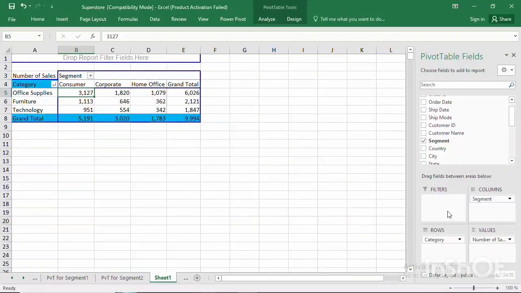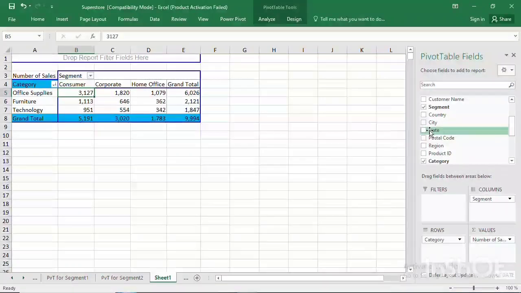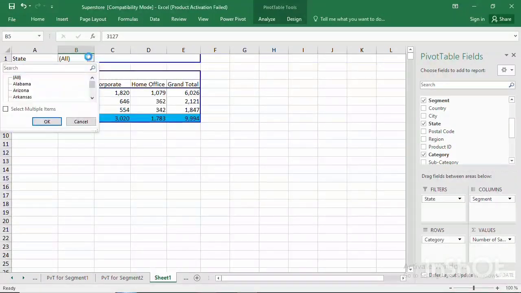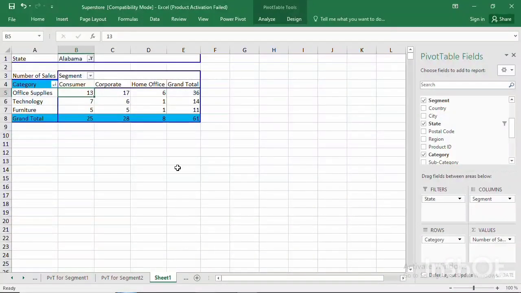But then the filter section is, let me look for a categorical variable that can fill in the filter. Okay, I think I see one. I think state is something. Yes, so in state, these are numbers for every single state, right? But if I just want to see, maybe, Alabama, yeah, I just want to see for Alabama. So this is only the information for Alabama.